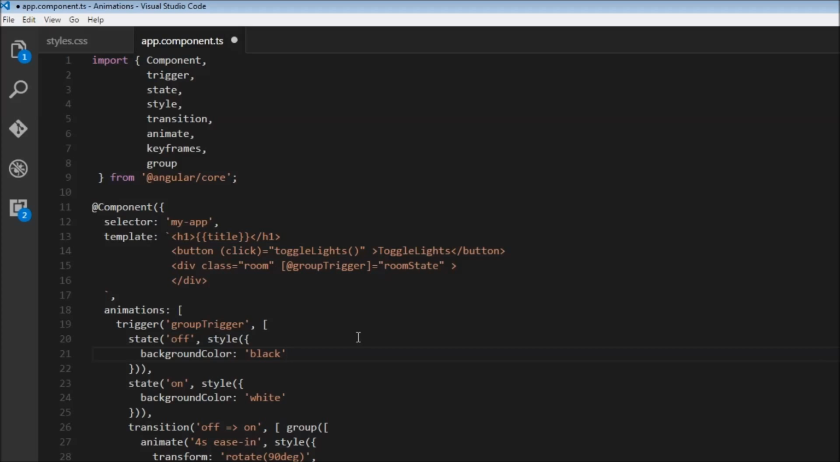And just to save us some time, I already have the code typed out, so I'm going to walk you through this code. Now we have a div tag like before, and this is going to have a class room. So this is the element that we are going to animate. Now this div tag also has a trigger called group trigger, which is nothing but the animation that we are going to apply. And this is assigned a room state that is going to change with this toggle button.